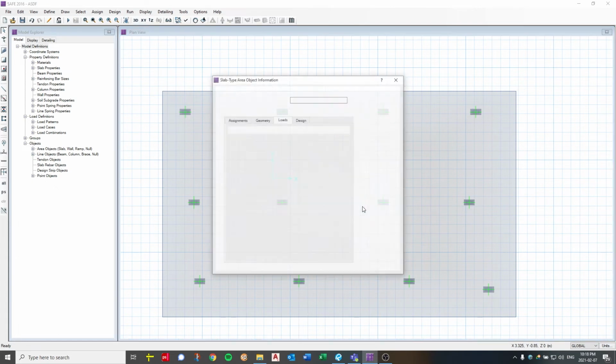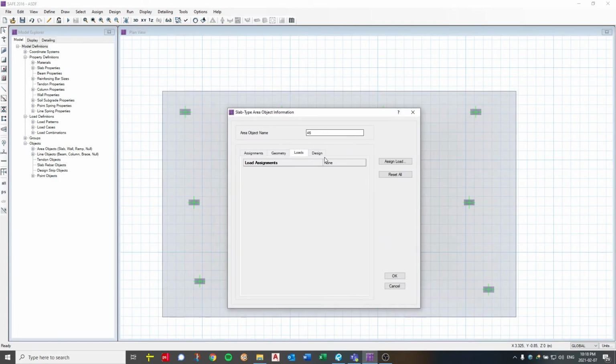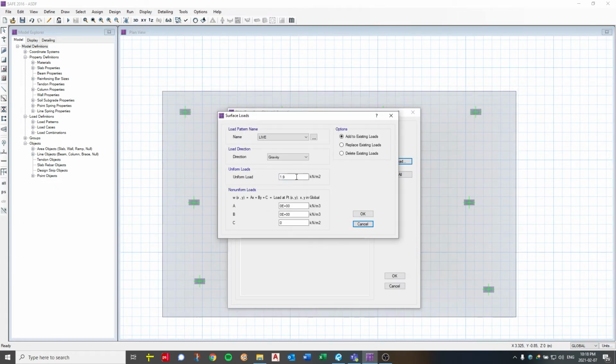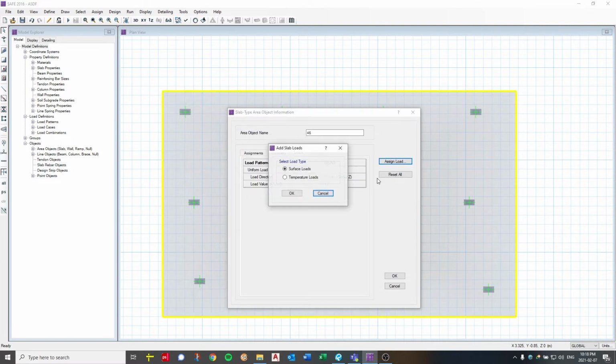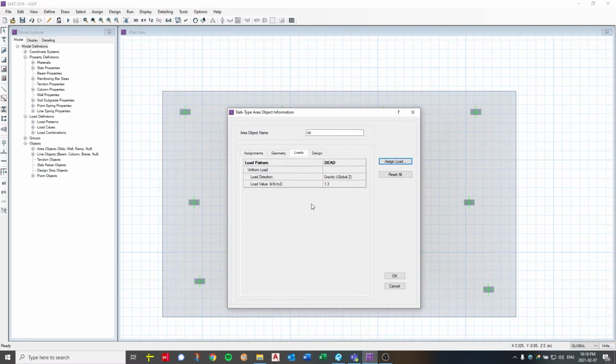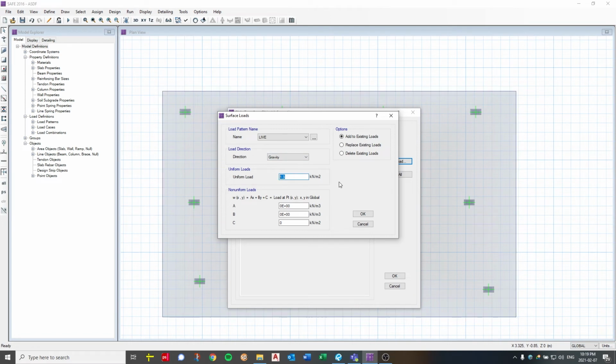So let's apply some floor loads. I'm going to right click on the slab. Let's assign a load. Let's assume that this is your typical residential floor in a condominium. We're going to end up with a uniform load, dead weight, of 1.3 kPa. This is pretty standard. Something around there is pretty standard. And let's apply a live load according to the OBC of 1.9.